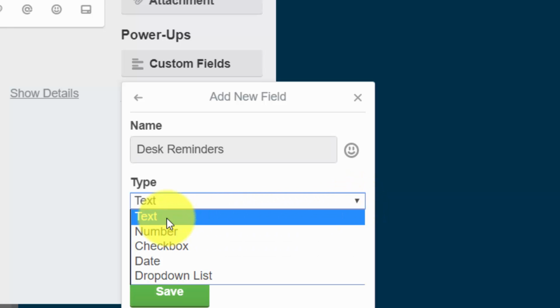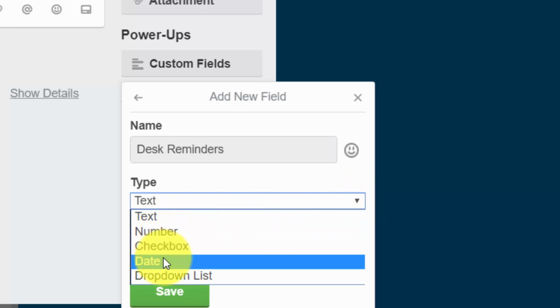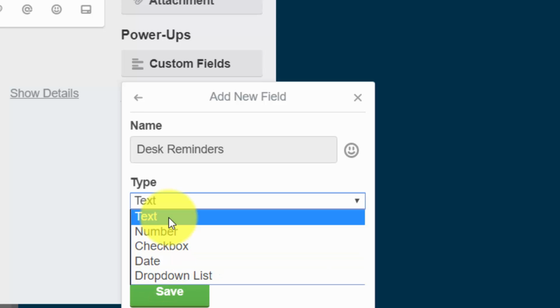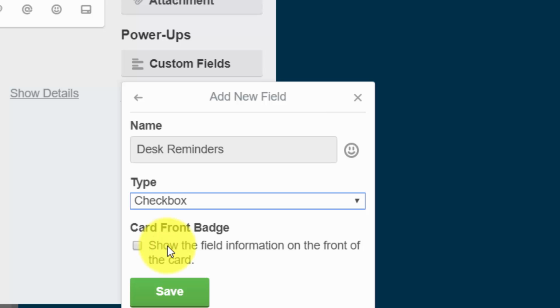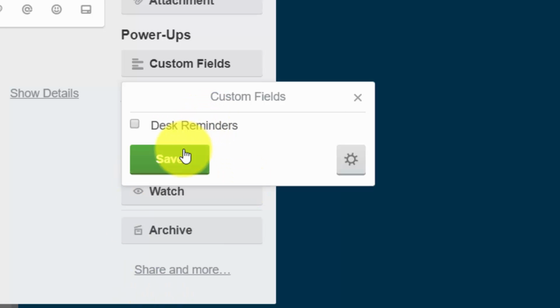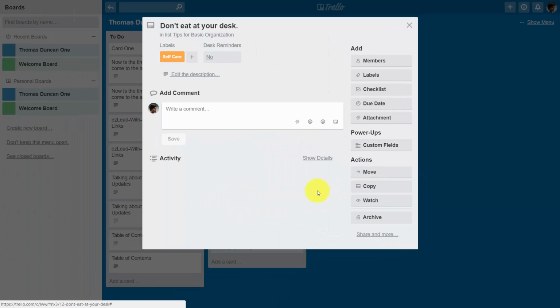We can use text, a number, a checkbox, a date, or a drop-down. We are going to actually use the checkbox. And we can also choose to show this custom field on the front of the actual card. And so in this particular case, we're going to go ahead and save it to the front of the card. We'll then click Save. So we now have our custom field.